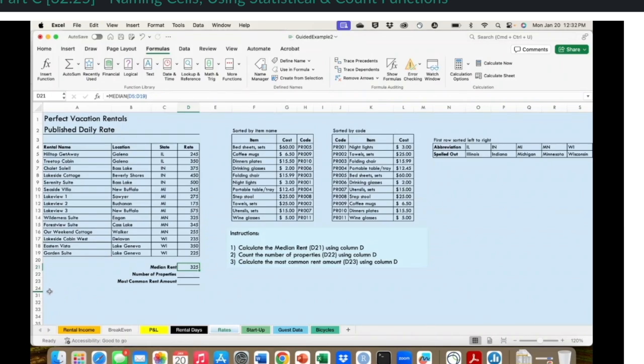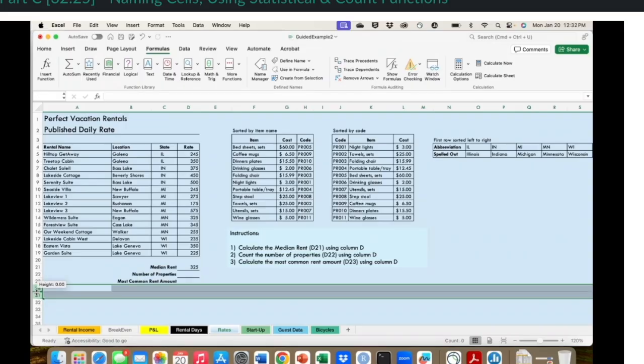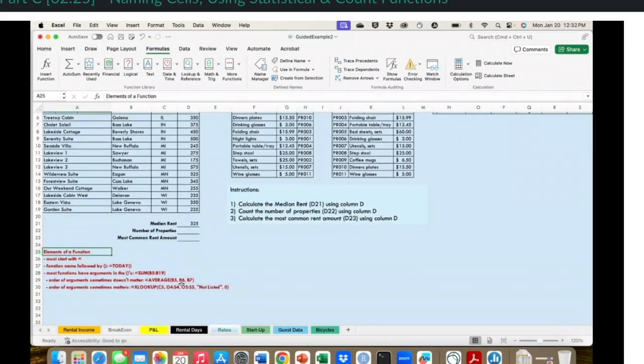Okay, now go ahead. In this tab, I didn't hide columns, I hid some rows. So click on rows 24 to 31, and then again, double click in between those, and it's going to unhide all of these rows. So I just want to go through what goes into a function.